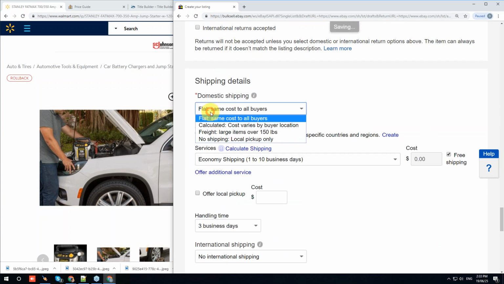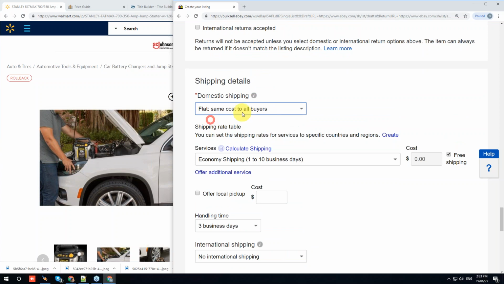Next, on the shipping details, make sure flat is selected. If you select calculated, then it requires you to put in the dimensions on the item and the weight of the item, and it makes it take a lot longer to create a listing. So make sure that flat is selected.